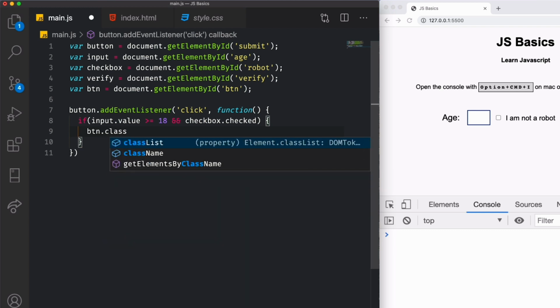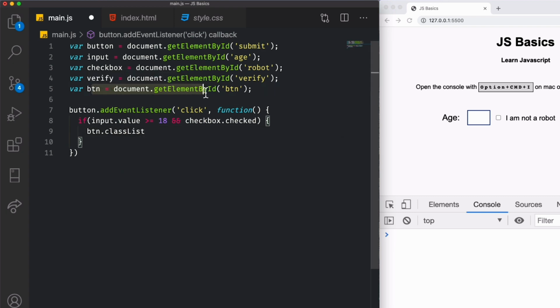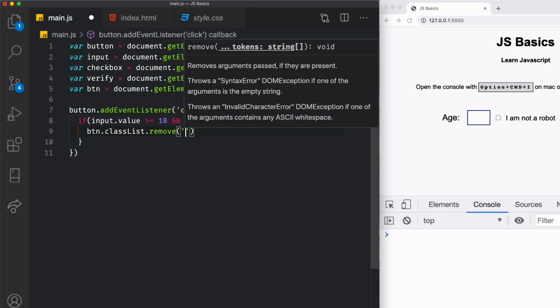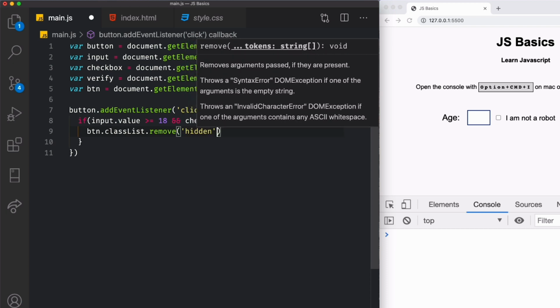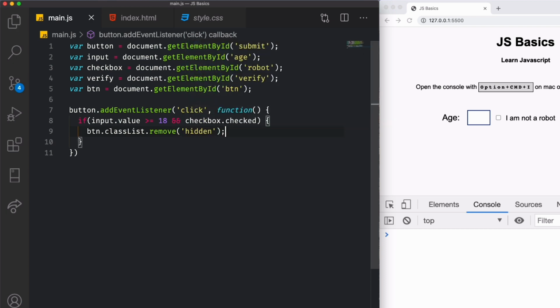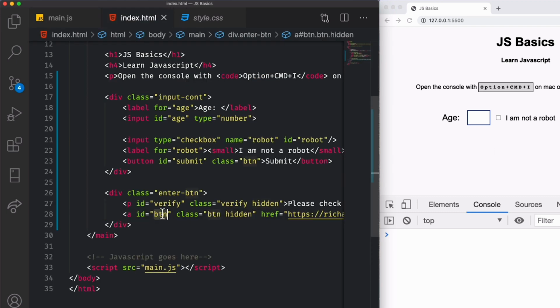.classList. So now we're looking at this button here on line 5. We're looking at its list of classes in CSS. And we're going to remove, then brackets, quotes, hidden. So what we're saying right now is if we are greater than or equal to 18 and the checkbox is checked, we can remove the hidden class from a hidden element, which is this button here, ID button, hidden. So we can't see that at the moment on the page.